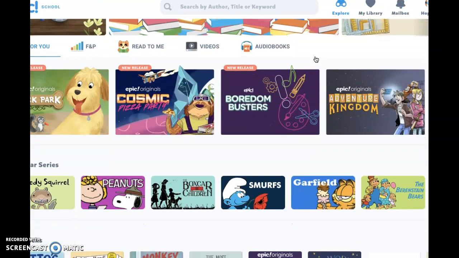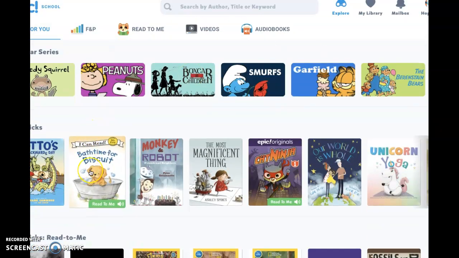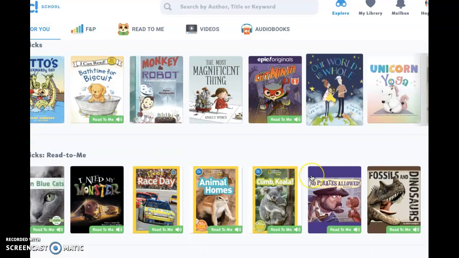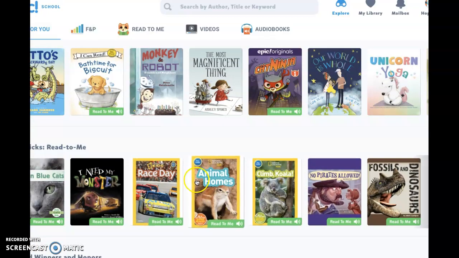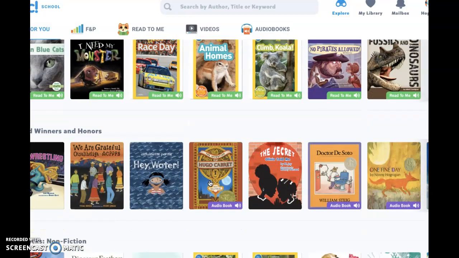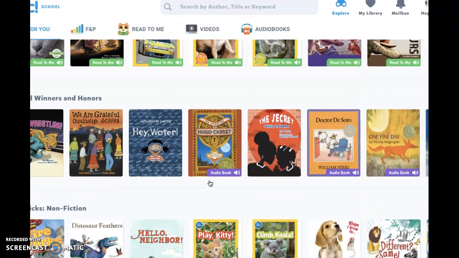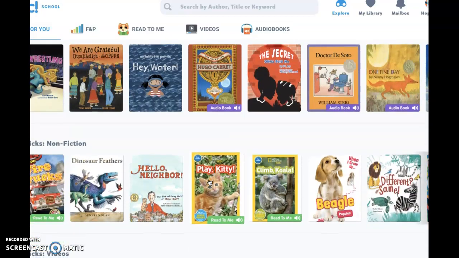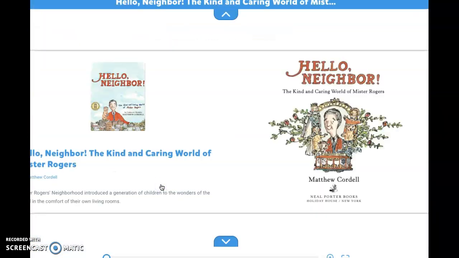And it gives you all these awesome resources and books. You can listen to a Biscuit book. You can read aloud some great nonfiction texts about animals. There's some award-winning audiobooks as well. So you just kind of click, and it will get started for you.